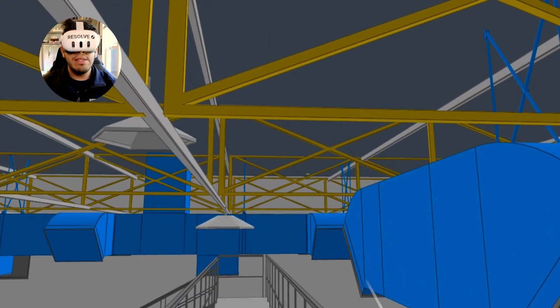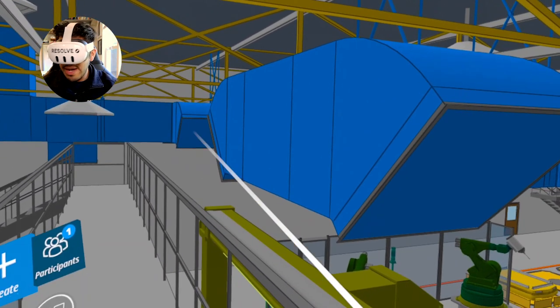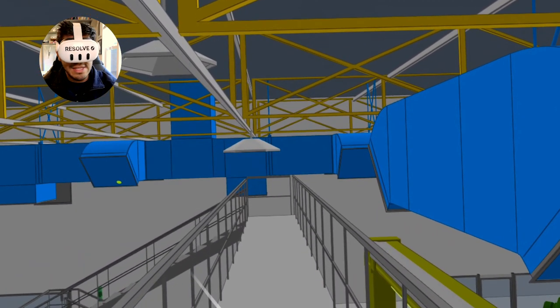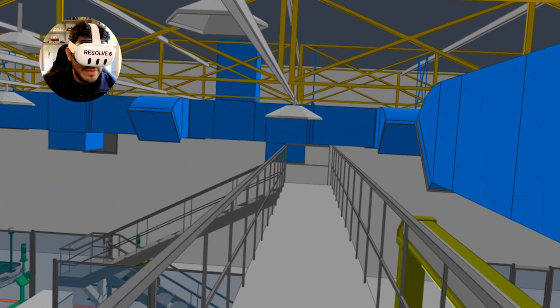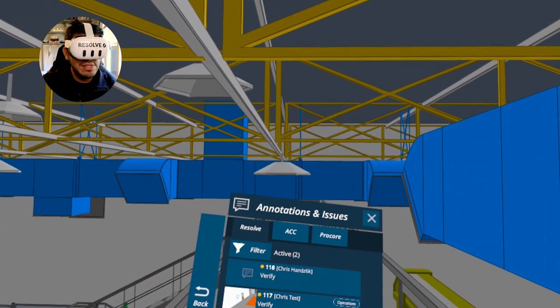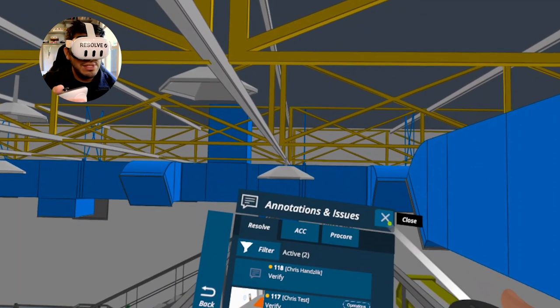Okay, now I'm in the Resolve app for MetaQuest, and I'm going to show you how I can jump to that issue that I made in ACC directly from the Resolve app. So I'll go to Content, and then I'll go to Annotations. And now you can see that this window has been renamed Annotations and Issues.